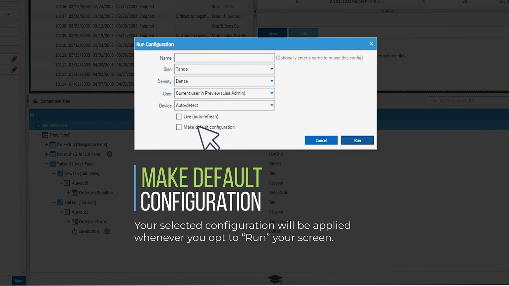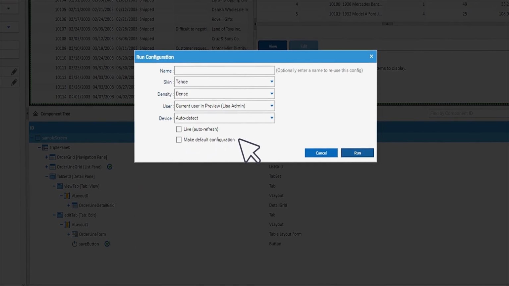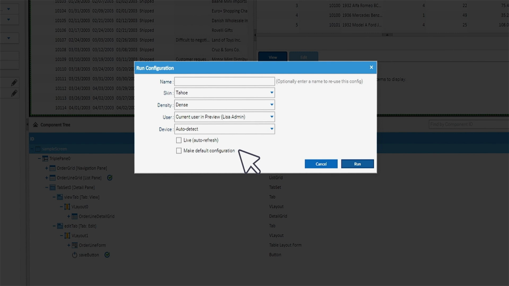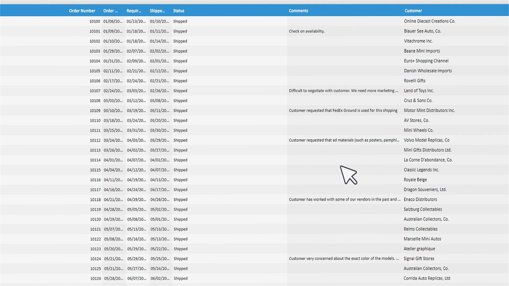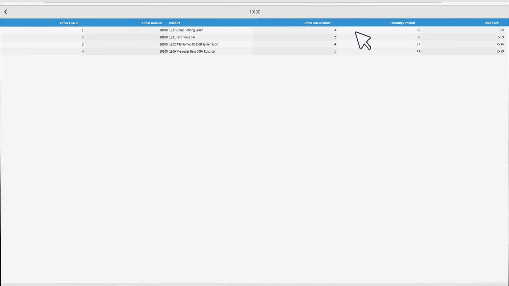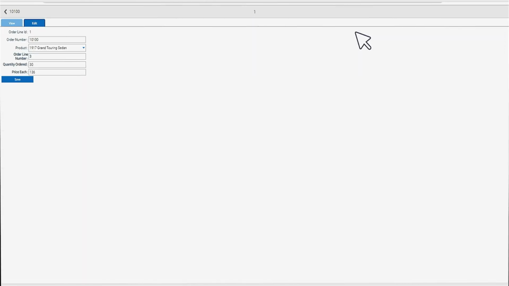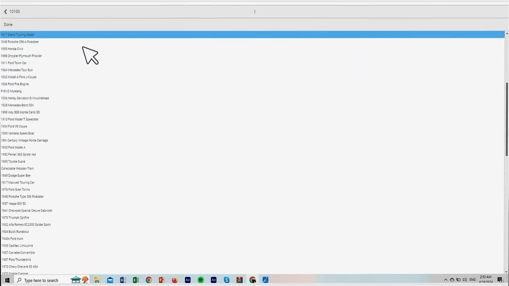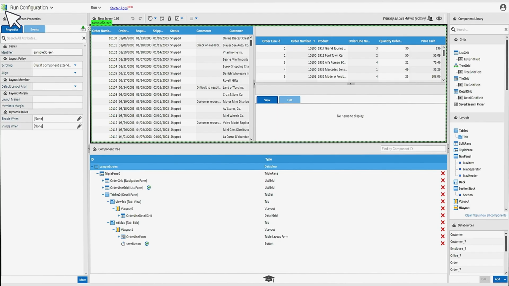Now, let's go ahead and adjust our screen view to simulate a smartphone experience. Simply navigate to the device list and select Phone. Now, click on the Run button to launch your screen as if on a smartphone. Pay attention to how your panes transform into single panes with navigational controls and how drop-down menus occupy the full screen, just as they would on a smartphone.